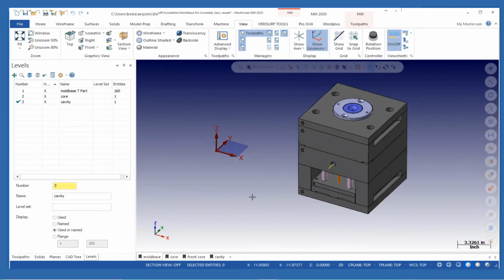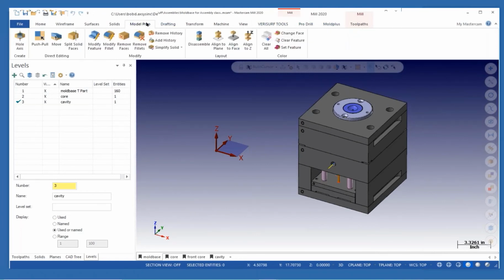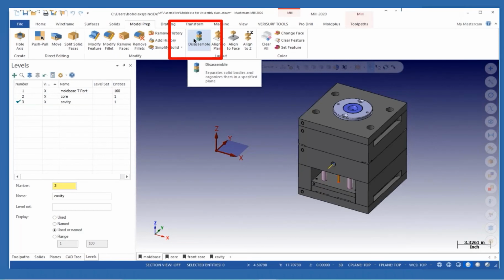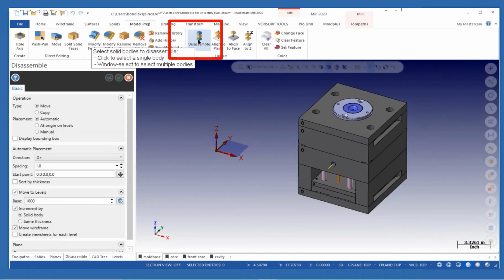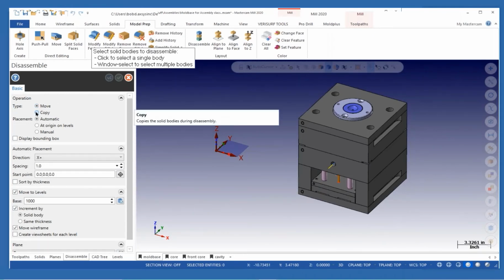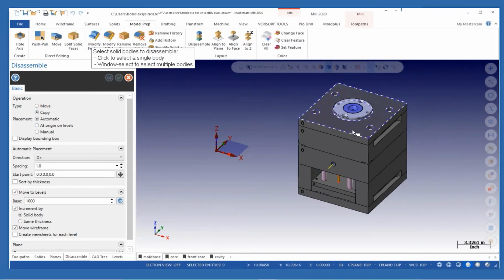This is a relatively small mold base, and managing that way is fairly efficient. One of the other things that I can do inside of Mastercam is on the model prep tab. So on any size part, any size assembly, we can use this function, but on small parts or assemblies such as this, it works very, very well, and it's called disassemble. So I can select the disassemble, and the disassemble operation manager comes up, and the first thing that I want to make sure is that I'm not moving my components, that I'm copying them. And then it says select bodies to disassemble.